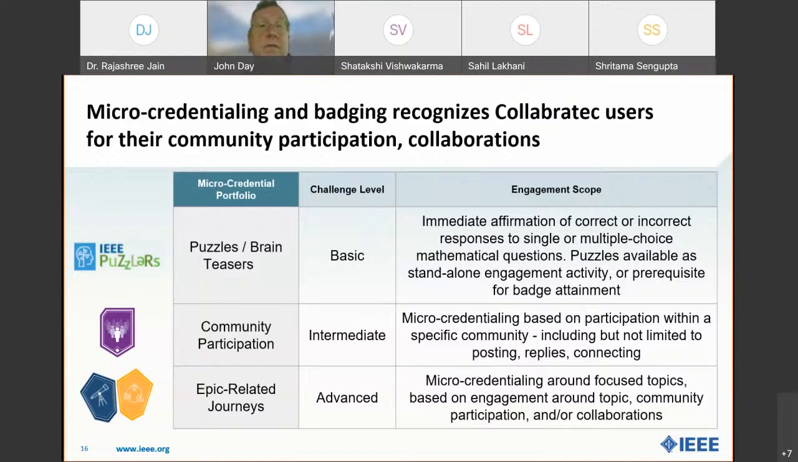Some may be badges just related to your participation in a single community. Other badges may be related to participation across several communities. And then just 10 weeks ago, we rolled out what's called the IEEE Puzzlers. And this is specifically related to mathematical brain teasers. And it's been very exciting to watch this community grow. It was officially launched 10 weeks ago, and it already has surpassed 1,000 participants in the community.